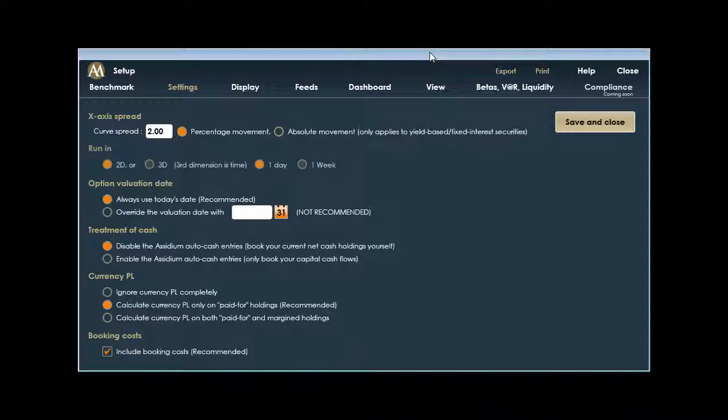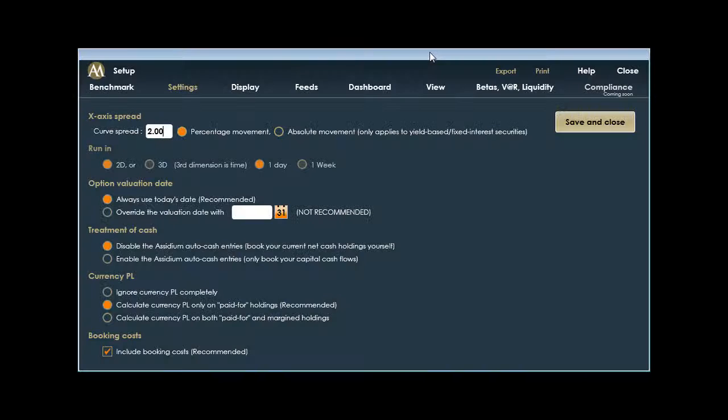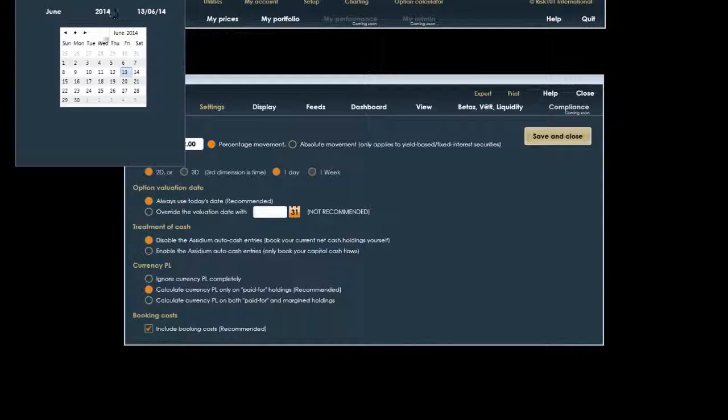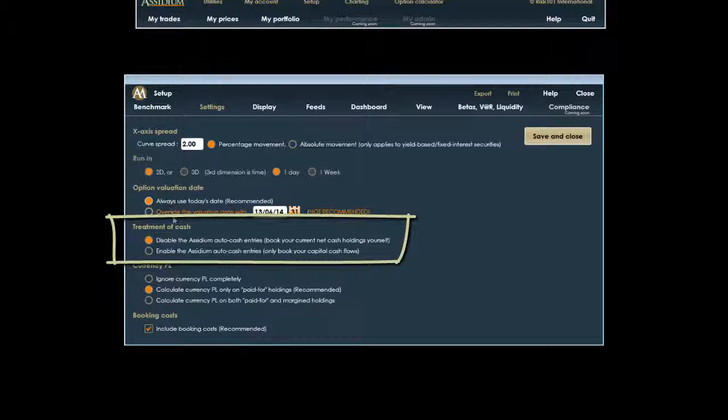The settings that you make in this screen also affect the scale of the x-axis of each of the Greek graphics available for your personalized risk dashboard. The valuation date will default to today's date. It is currently only relevant if you are an option trader and need to calculate the exact theta values of your book. This setting here is crucial to understanding how Assidium works.